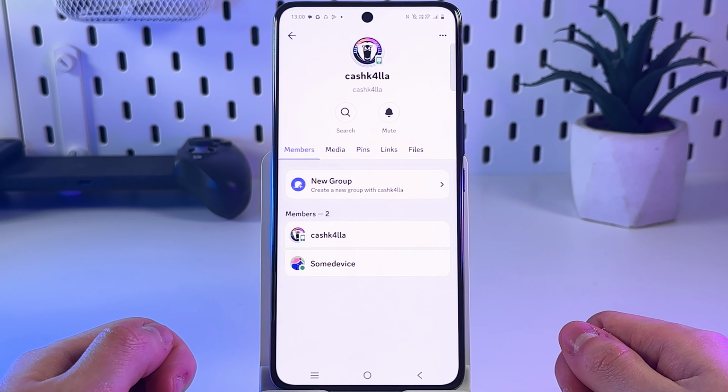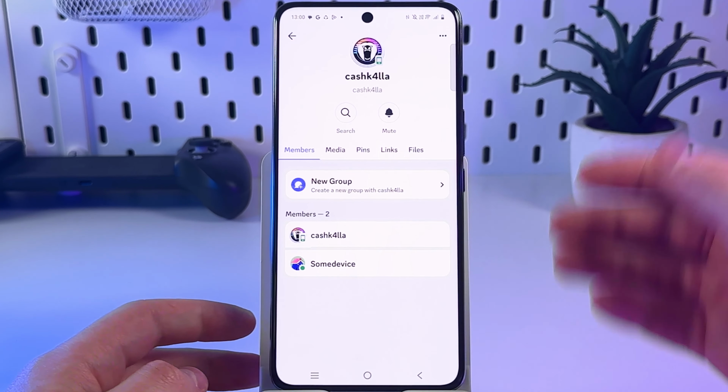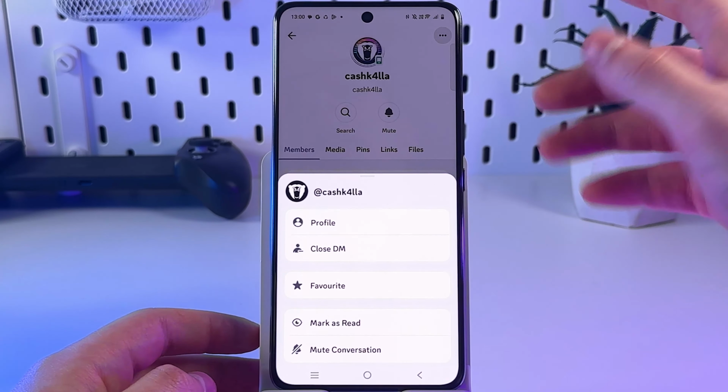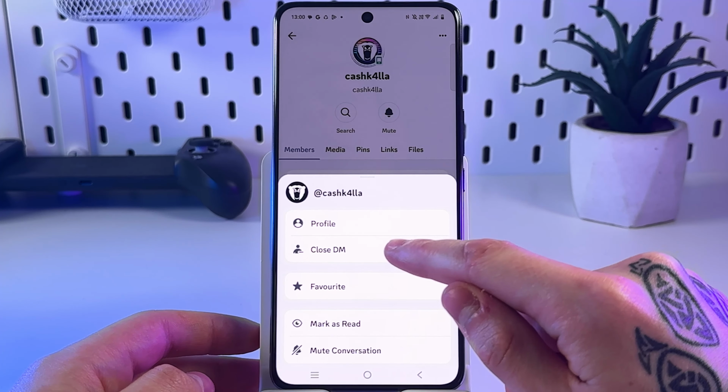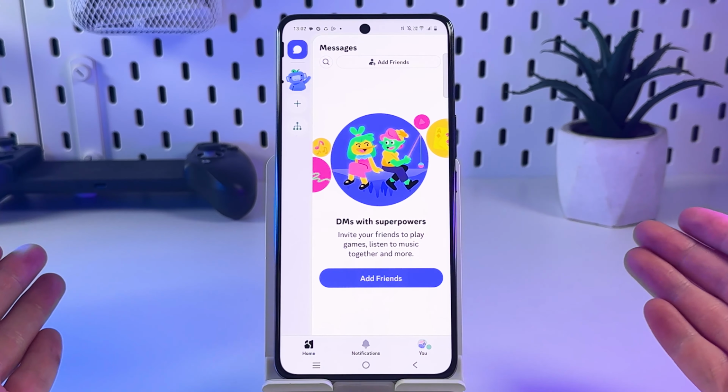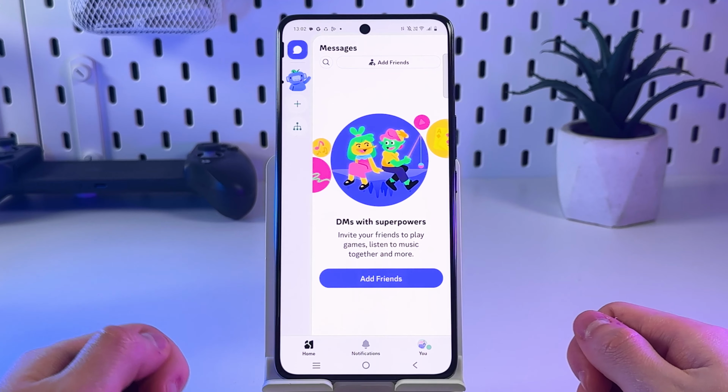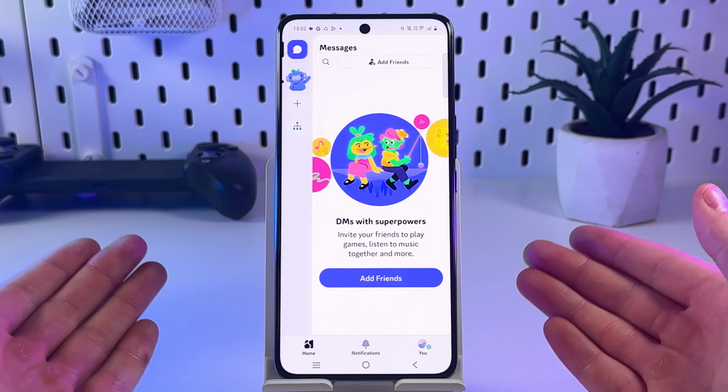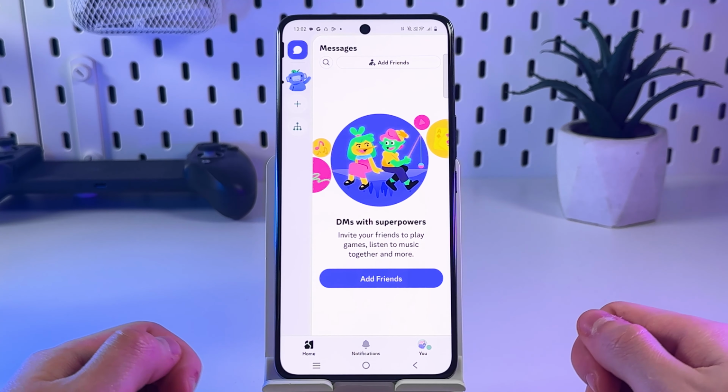So when the person's profile is opened, click on the three-dot menu right there. From the pop-up menu, tap Close DM. All done, your conversation has been removed from your list, and you can now enjoy a cleaner screen without extra clutter.